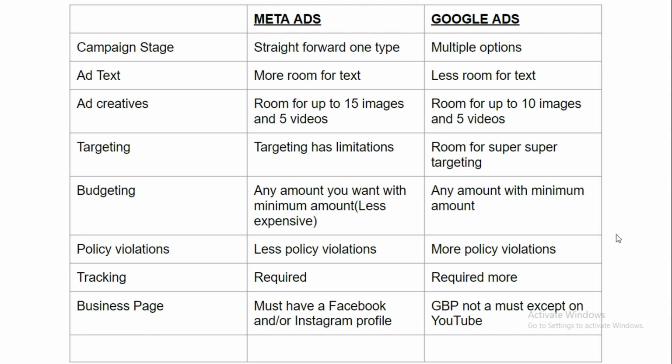Maybe you have an ad creative. You'll find out that if you use that ad creative on Facebook, it's going to work for you. But if you bring that same ad creative and want to use it on Google, Google will limit your ad creatives.